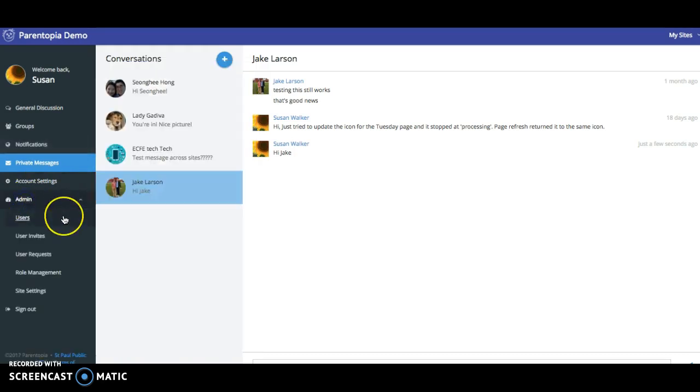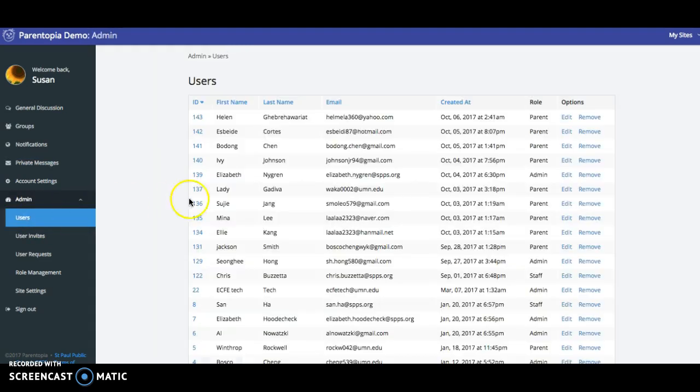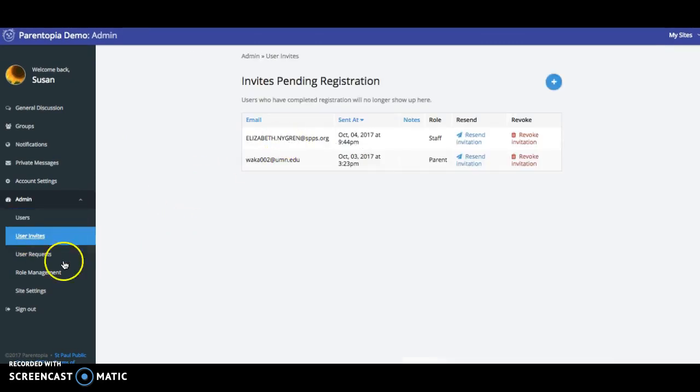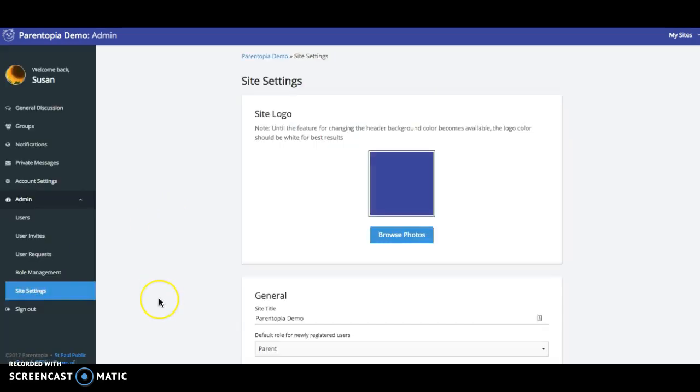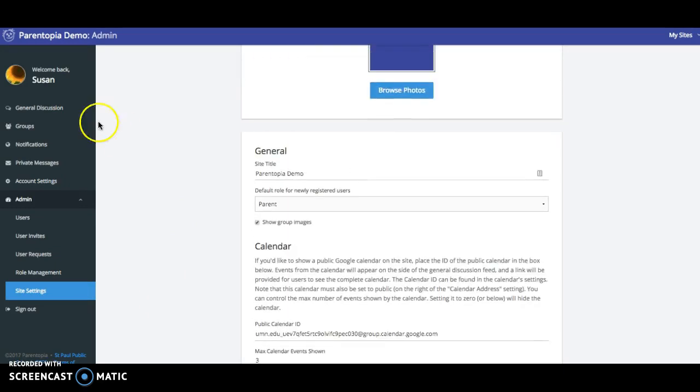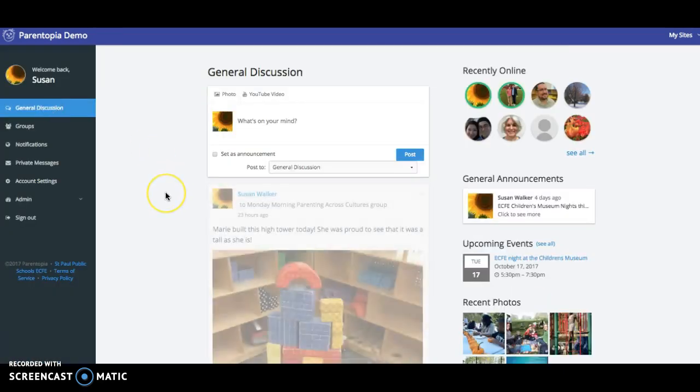In the administrator area that is available to anyone who has an administrator view, you can see the users of the site and all of their individual account information. You can send an invite to a new member. You can also send a request. You can also honor a request for somebody who has requested membership to the site. And then there's also an area where you can change any of the site settings. We'll go back to the general discussion area.